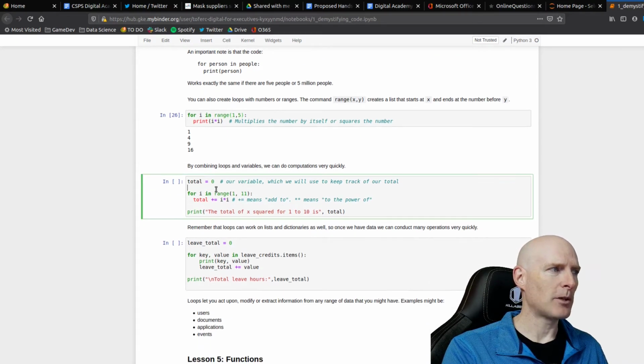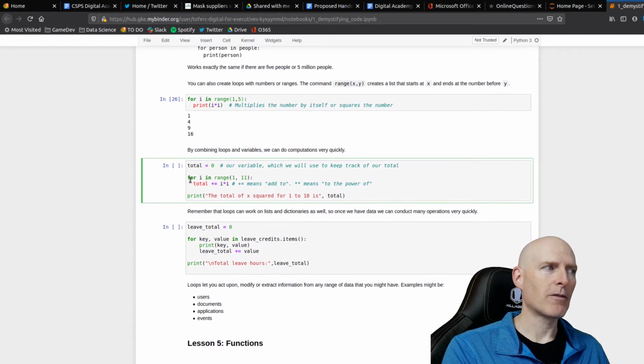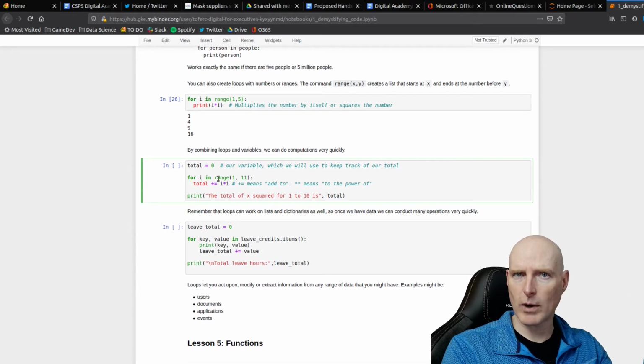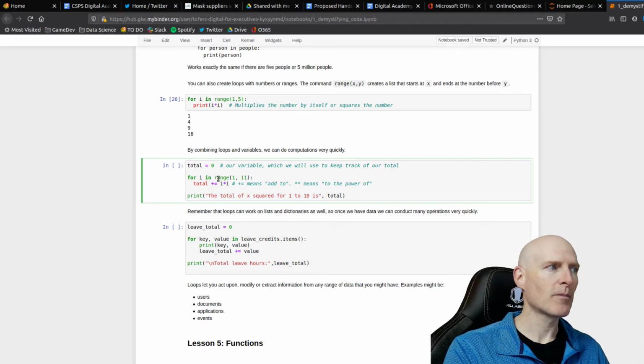Here's another example. In this, we're creating a variable first, and our variable is total, and we're setting it to 0. But what we're doing in our loop is we're going for I in range, so the same range function as above, from 1 to 11, which means really we're doing from number 1 to number 10 as integers, and we are adding the square of that number. So total plus equals I times I. So we'll go through and then we're going to print the total.